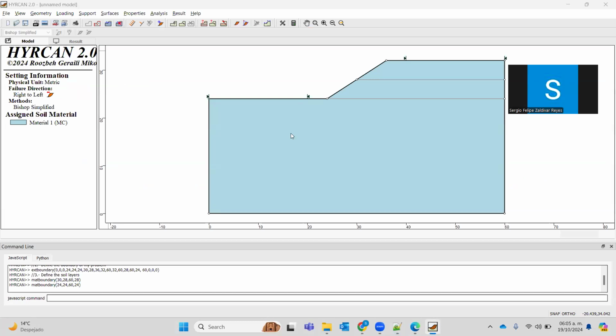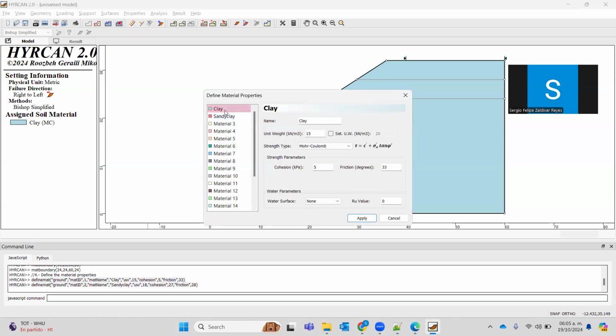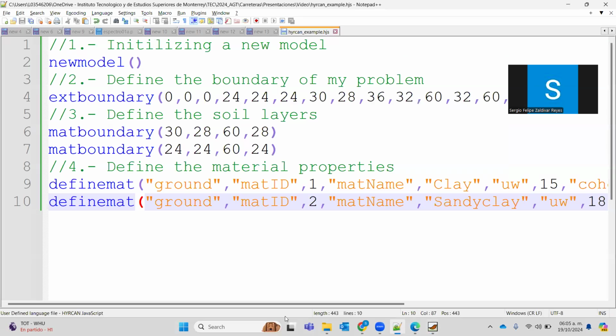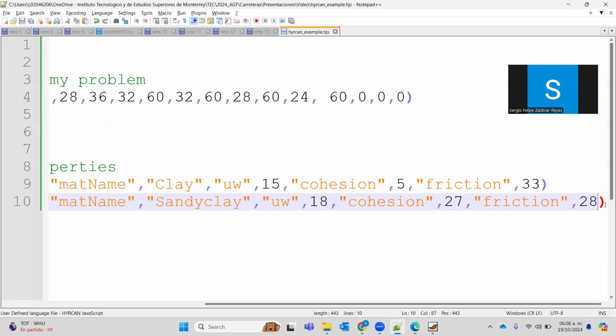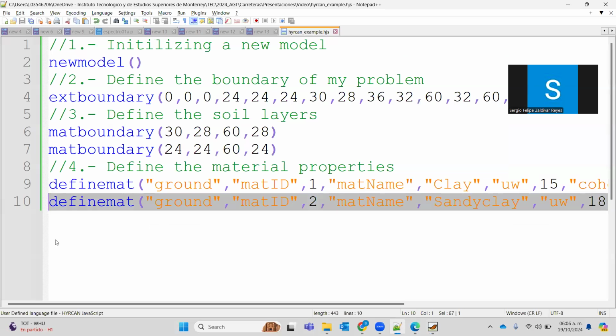And just, I'm going to load my script, and I want to show you that there is no new changes in my drawing, but in my line command, I already have defined two parameters. I can open these defined materials and I can notice that here I already have the clay and the sandy clay material that I was defining before. So I'm going to continue adding a new material.